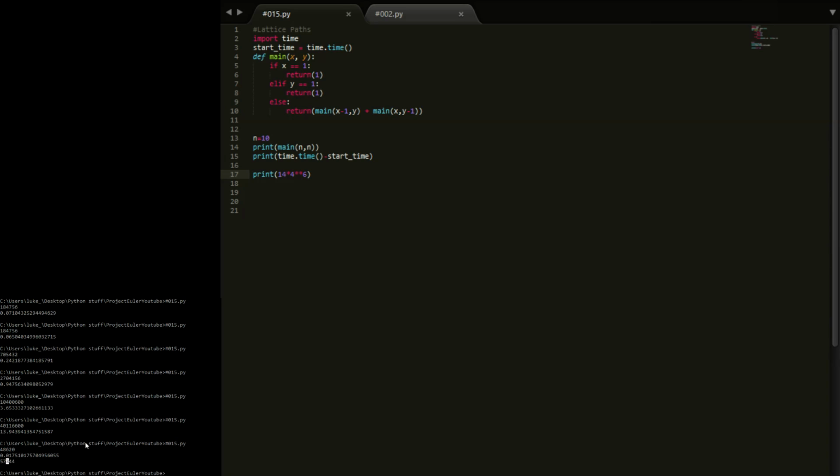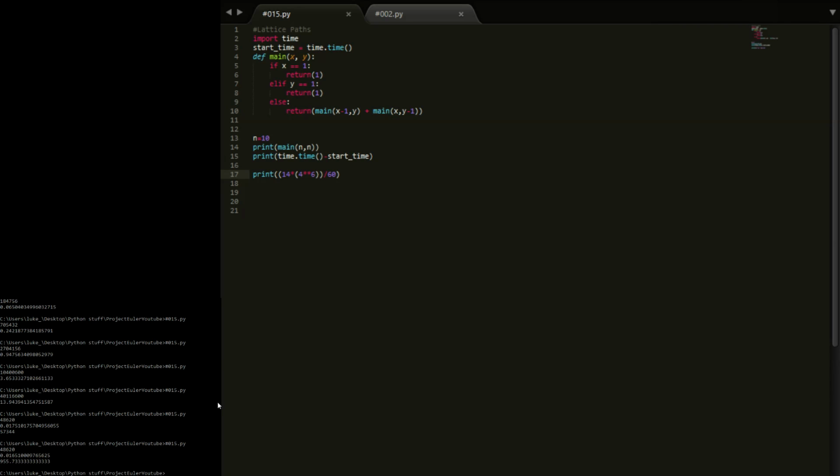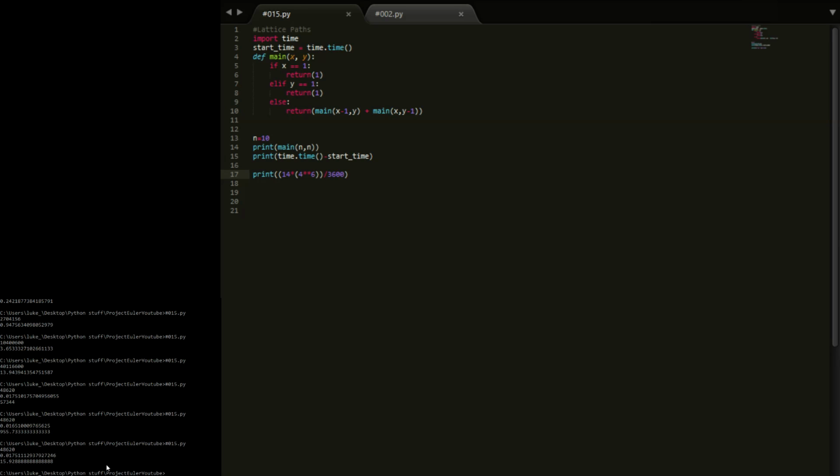So it's going to take that many seconds, which if I bracket the whole thing, and then I divide by 60. Oops. So 955 minutes, and if I divide by 60 again, it'll tell you how many hours. So about 16 hours to run.